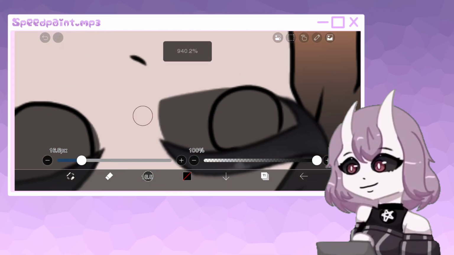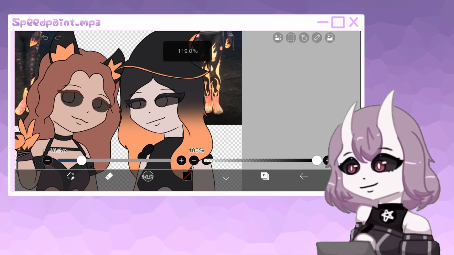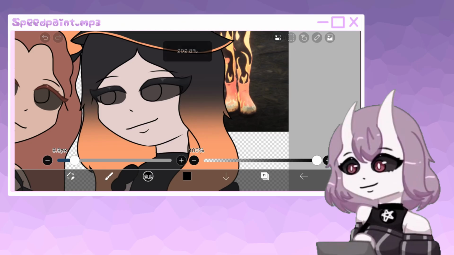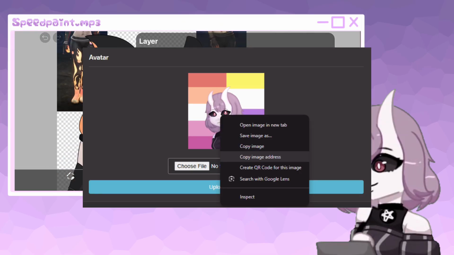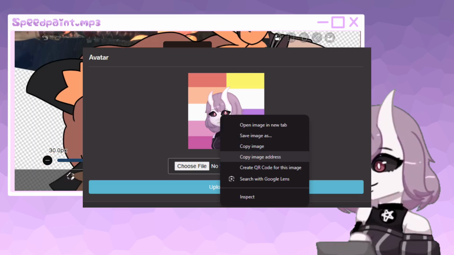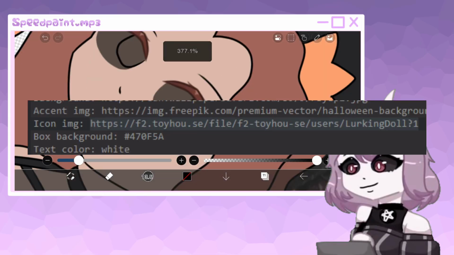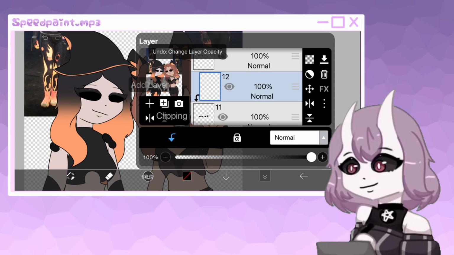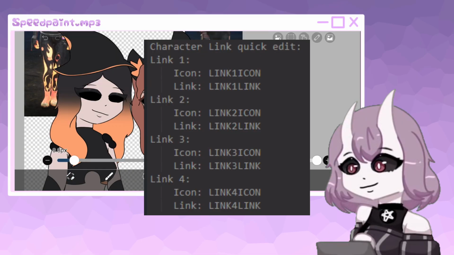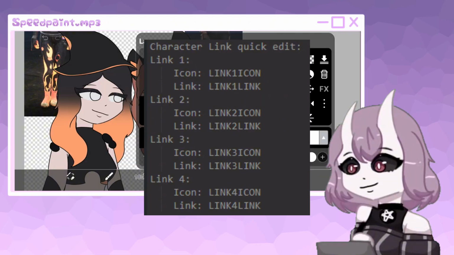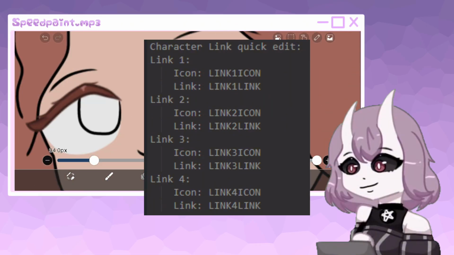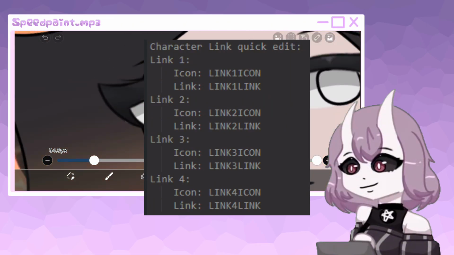In order to get an image address of your profile picture specifically, you need to go back to your settings, to general settings, and right click on your avatar to copy image address. Then just go back to the code, delete the text in front of icon image, and paste the image address. There's this little area where you can link specific characters you like over there by pasting the image address like I just taught you how, and then pasting the link to that character's page.